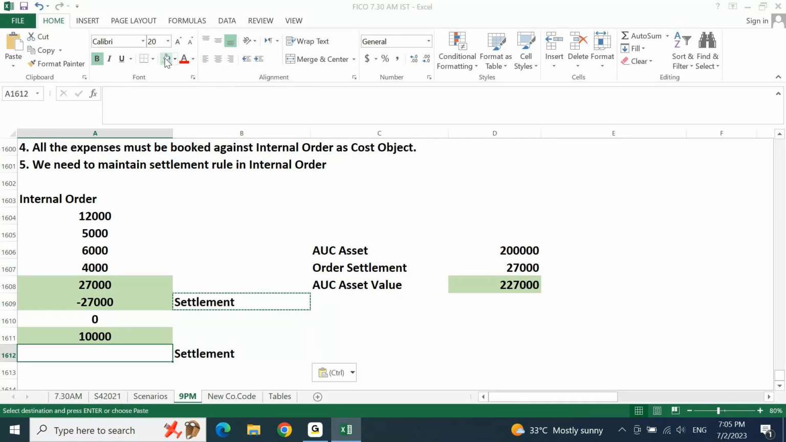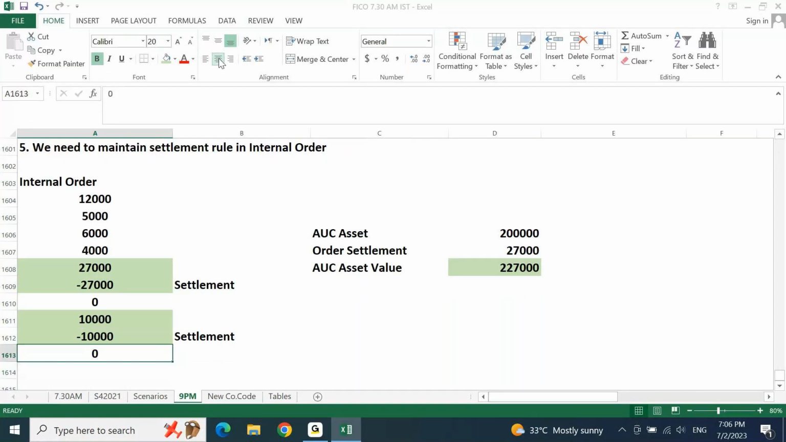When you do the settlement, this 10,000 will be credited in your internal order. The same internal order will be credited for 10,000 in the next month, which is July. This will again become 0. Now the value that is sitting in your internal order has become 0.